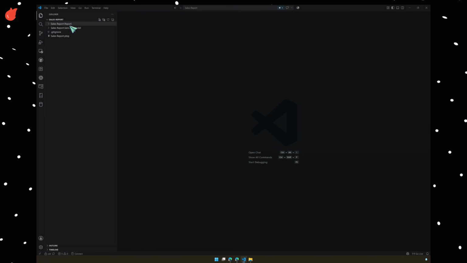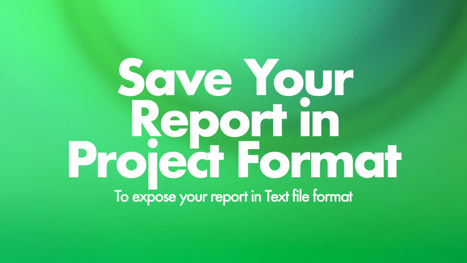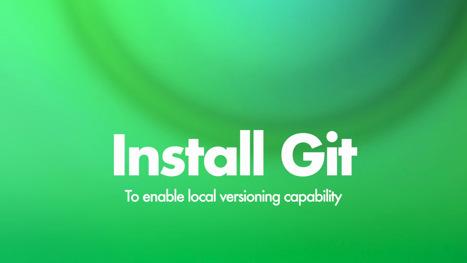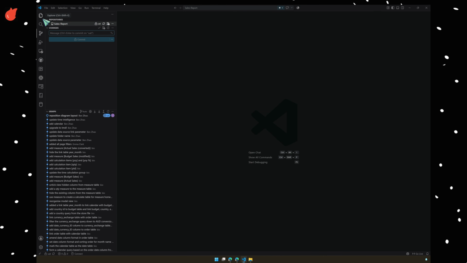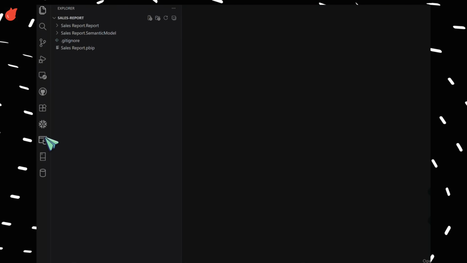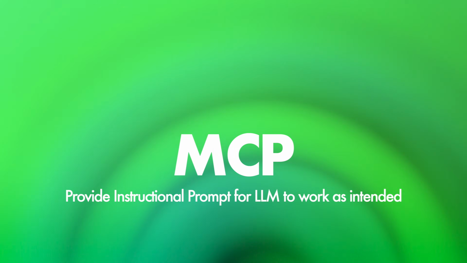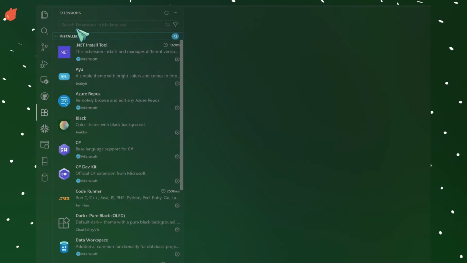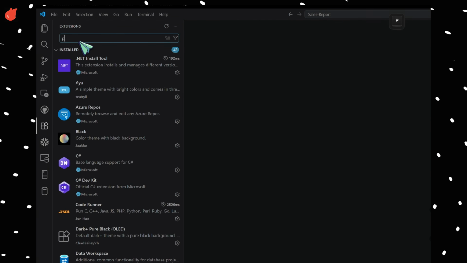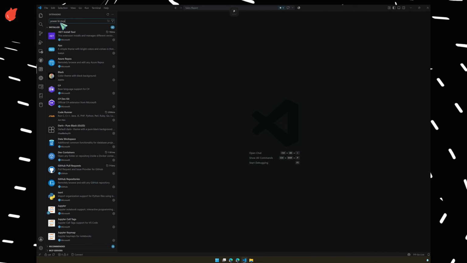So first, you need to save your project in a project format like this into a repository locally. And then you need to globally install Git to track the version. I have this commit that has been done in the past. And the last is we need the MCP to be installed. So here we're going to search MCP, so Power BI MCP.